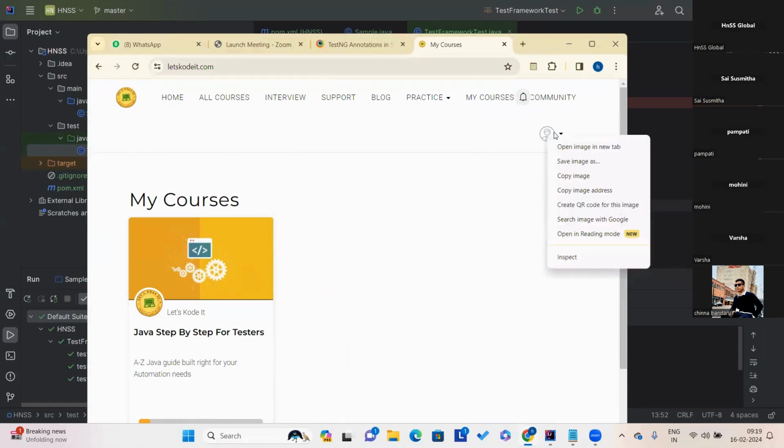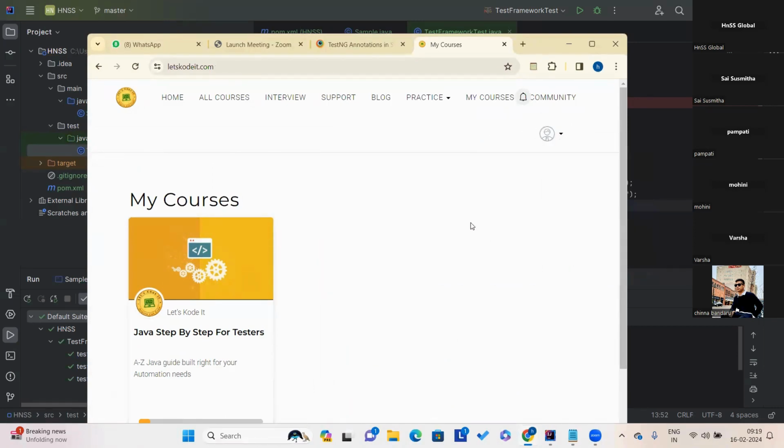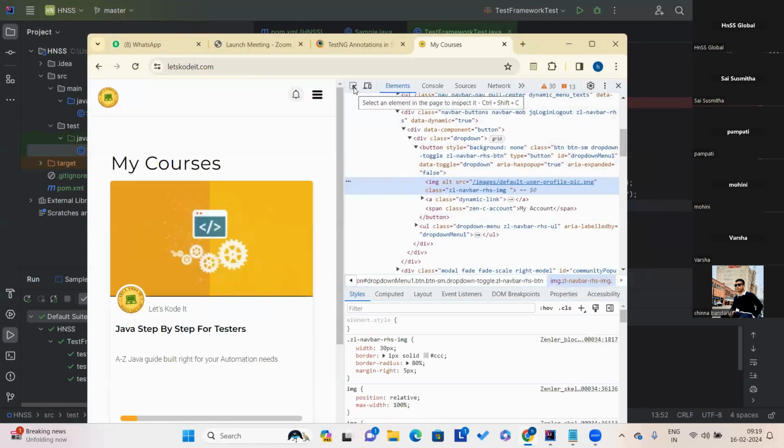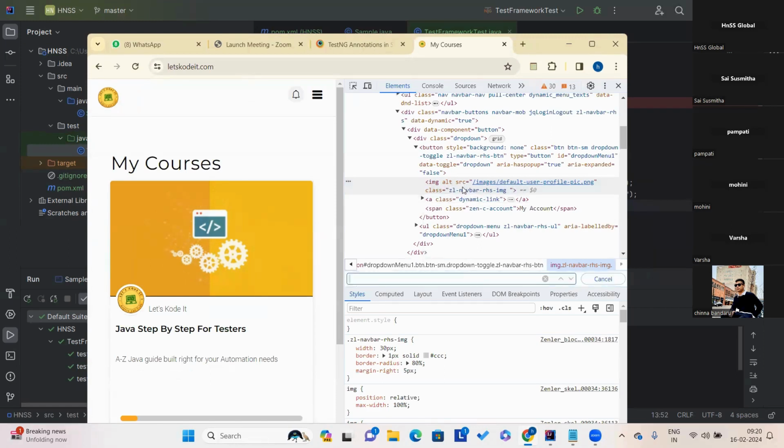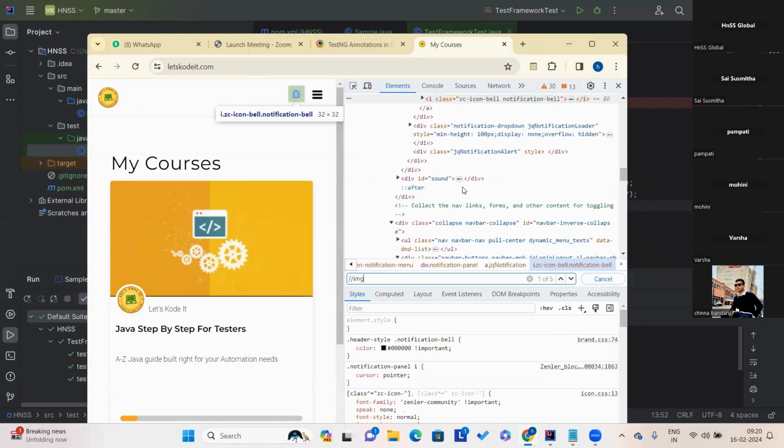So let's take the XPath of this. See, you can see this is an image tag and we have src, okay? Default user profile pic. So you can write an XPath with the help of this tag. So let me frame an XPath for this. To write an XPath, this is the syntax. First you give double slash and the tag name is img.